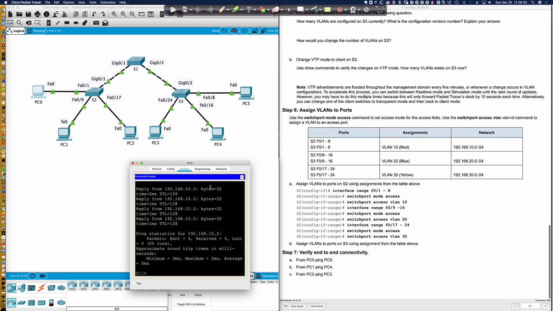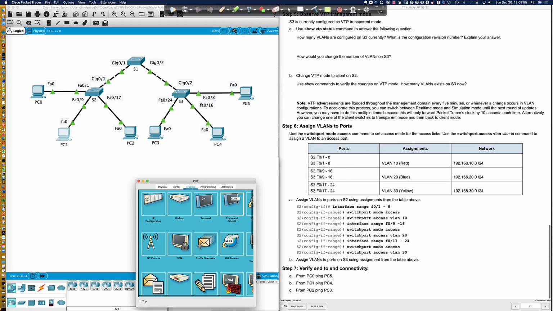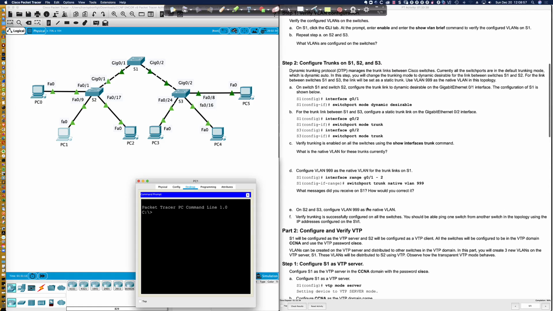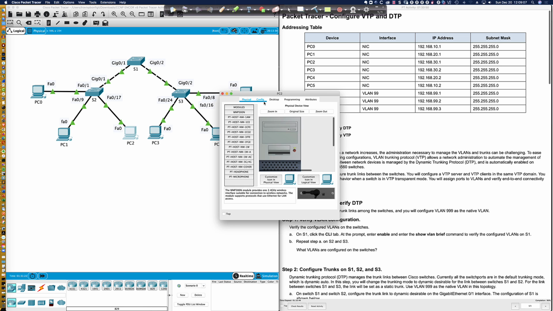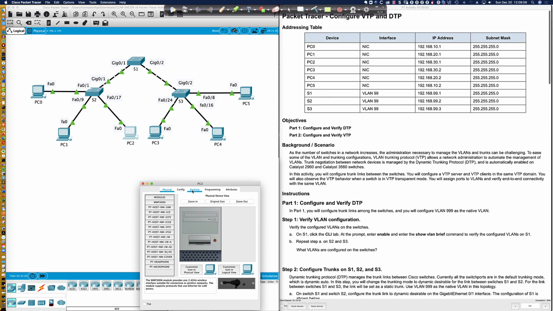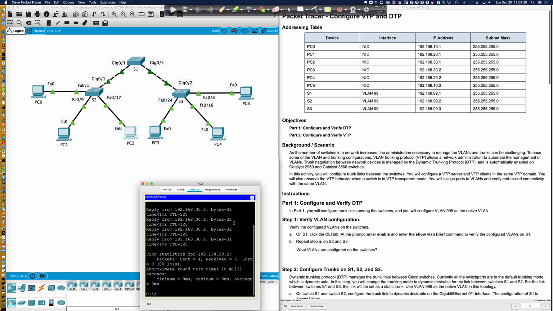Now let's ping from PC1 to PC4. And PC4's IP address is, ping 192.168.20.2. And that works like a champ. And then finally, I'm assuming it's going to be PC2 to PC3. And we'll say ping 192.168.30.2. All right, and that works beautifully.